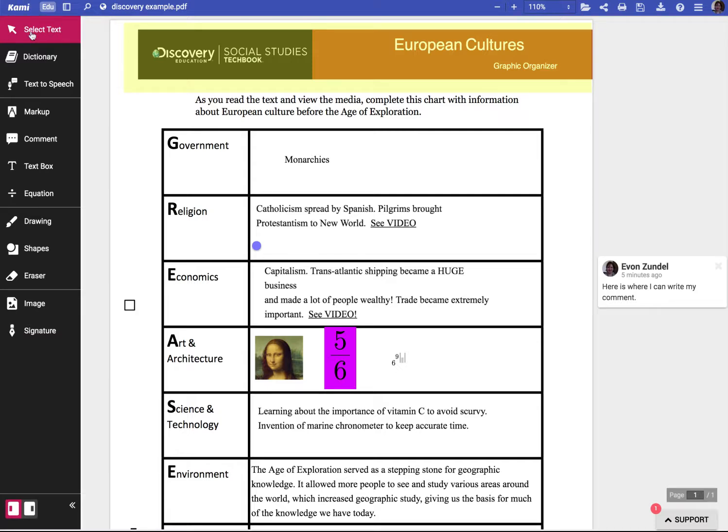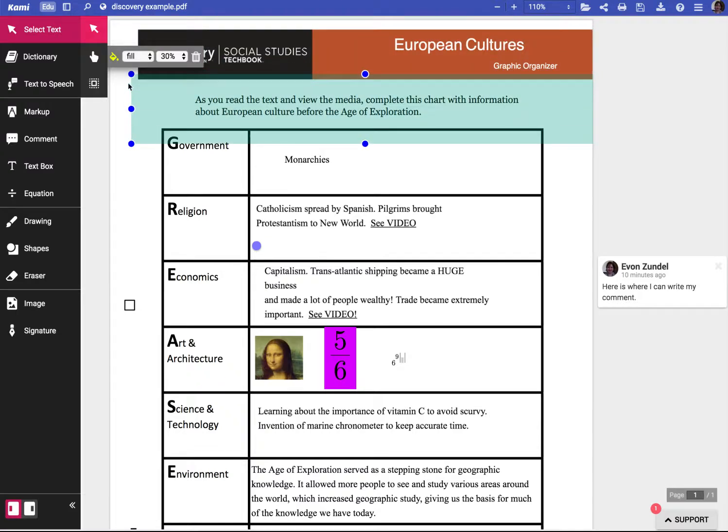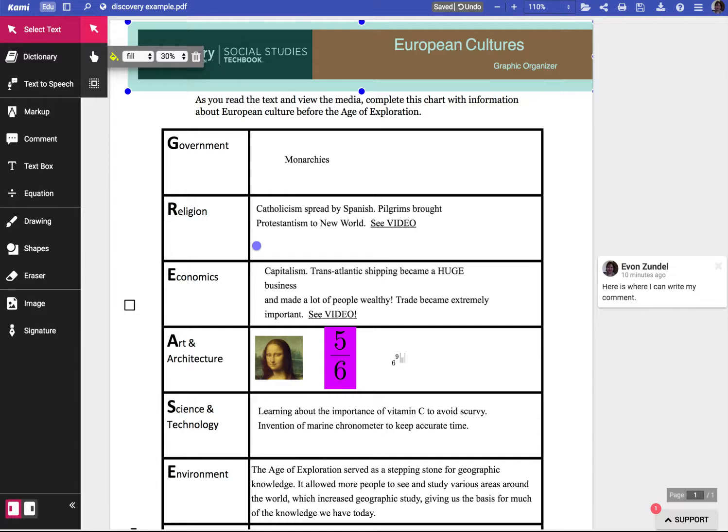So I'm going to start up here at the top where it says select text. It does exactly what you think it would do. It's kind of like a selecting tool. So if I wanted to, this was something that I added earlier, it was a highlight. If I wanted to move it around, I could use this little arrow tool and then select it, and then I see the little circles, the selection circles.